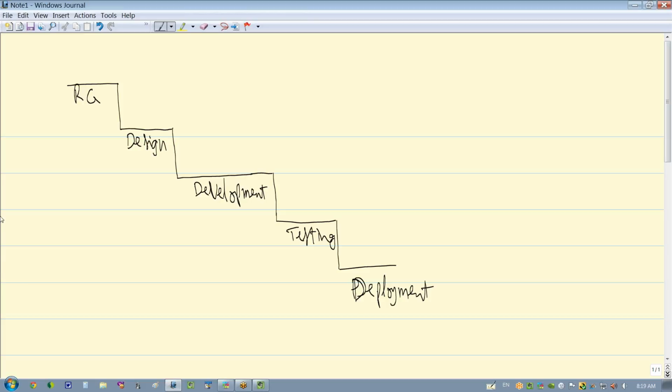So if you look at the timeline, this is how this typically goes. Typically around 3 months requirement gathering, 2 months design, 4 months development, 3 months testing, probably 1 month for deployment, 13 months.